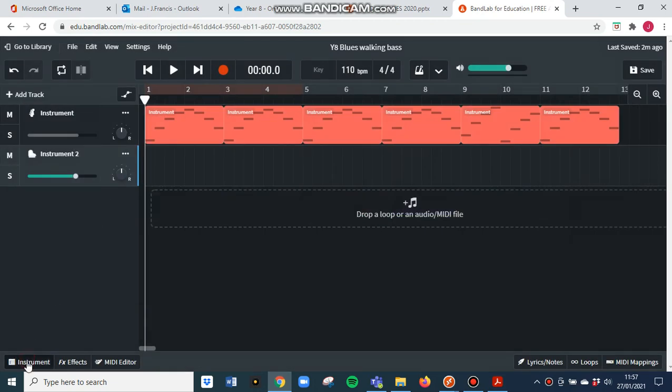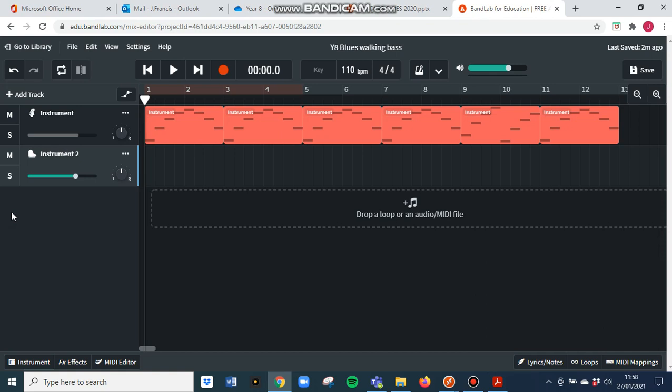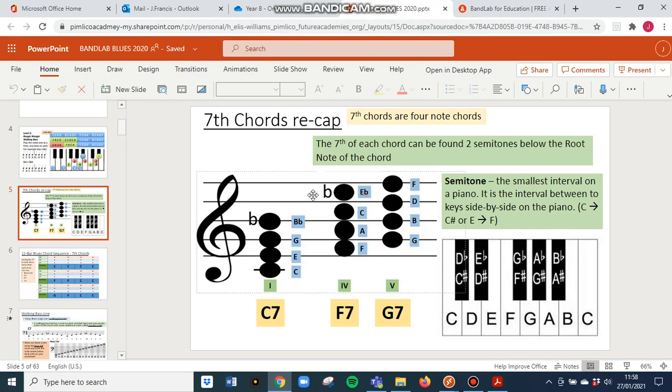and we're going to stick with a piano sound, which is our default sound, so we don't need to change anything at the bottom here. Before we get started, we're going to have a quick look at a couple of slides to do with the chords, just to do a bit of theory recap.